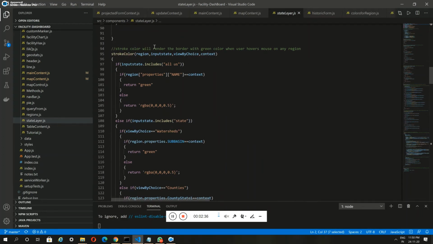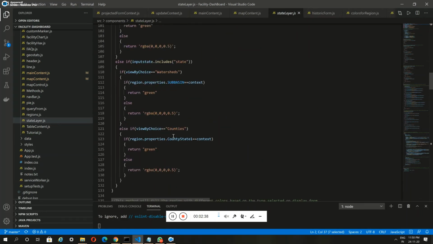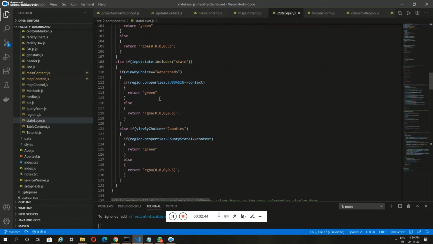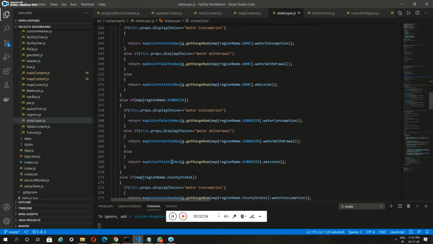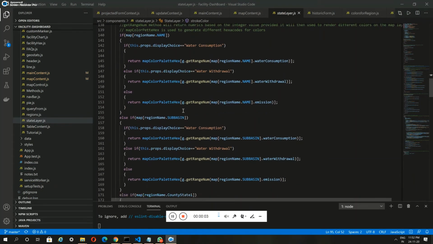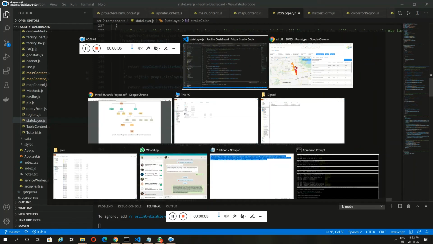Stroke color is used to provide the different border colors inside our map. So if a particular region is selected, the stroke color will be green, but if it is not, then the stroke color will be the default. The region color method inside the state layer component is responsible to render the different colors inside each and every region.